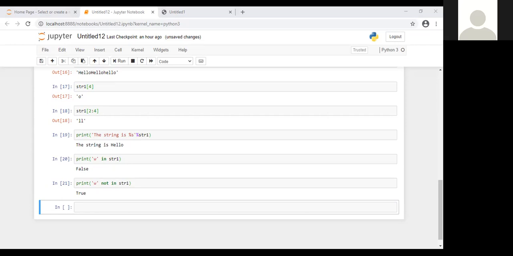I will cite a few examples on that also. Arithmetic operators are plus, minus; comparison are less than, greater than; assignment is equal to, not equal to. Logical operators are and, or, not. Bitwise operators are bitwise and, bitwise or. Membership operators are in and not in. Identity operators are is. These two are the only membership operators.